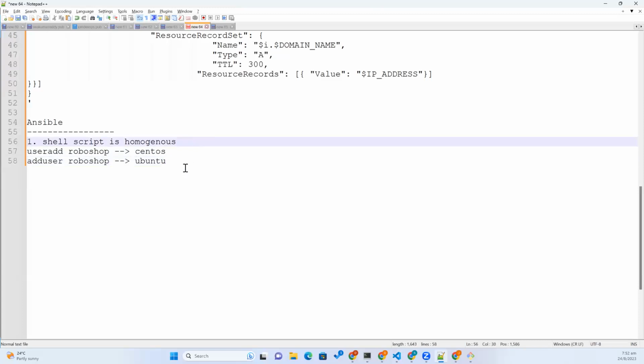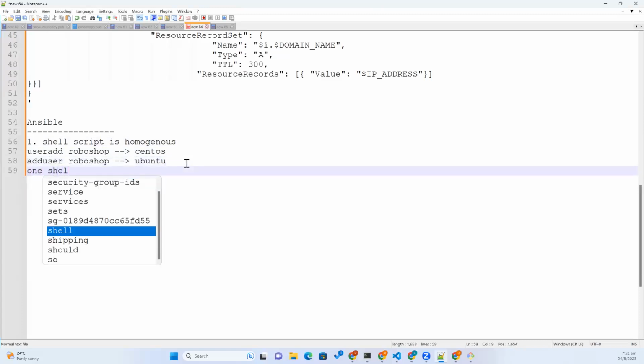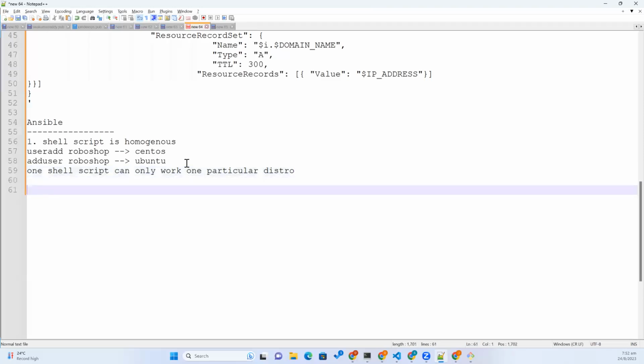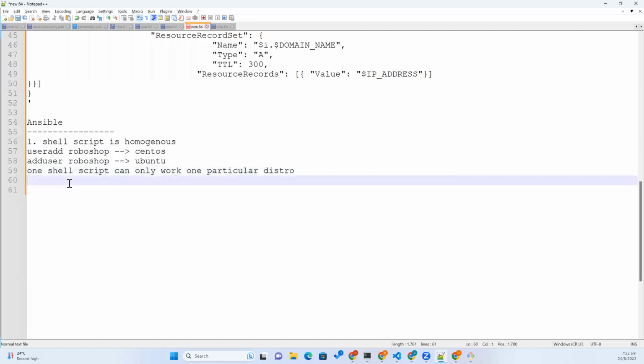So what I mean to say is one shell script can only work for one particular distribution. The same script will not work for all Linux servers. We have a lot of distributions: Ubuntu, CentOS, Debian, Fedora, AWS Linux, Oracle, SUSE. We have a lot of flavors. That is the disadvantage. Your shell script will not work for all Linux servers. That is called homogeneous, not heterogeneous.